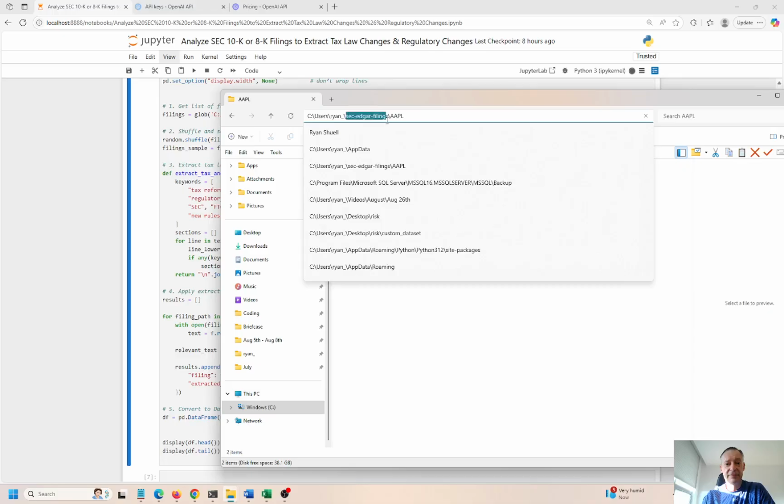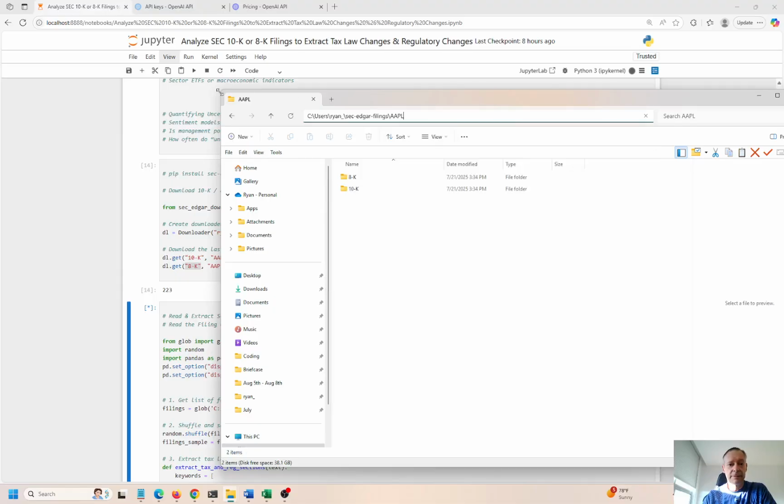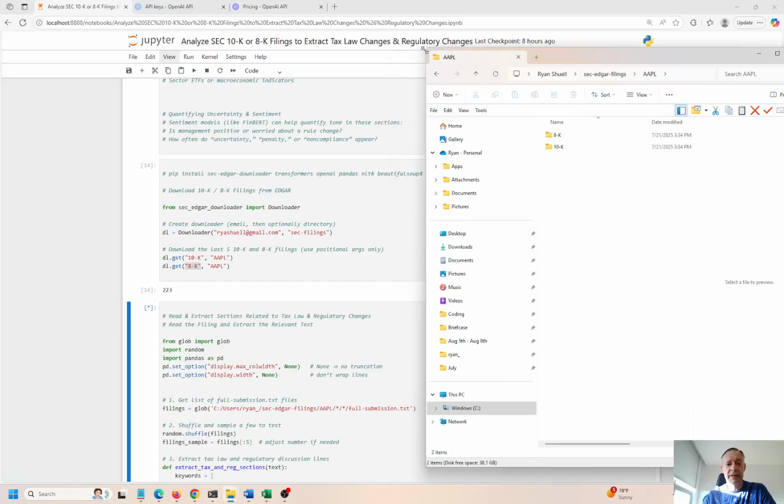Then we have SEC filings and we have APL. So that is a stock ticker for Apple, right? If it's Microsoft, it's MSFT. If it's Tesla, was it TSLA or something like that, whatever the stock ticker is. So you would automatically get this download based on whatever security ticker that you pick. So I pick Apple, it goes SEC Edgar filings, and then downloads everything to the 10K and to the 8K.